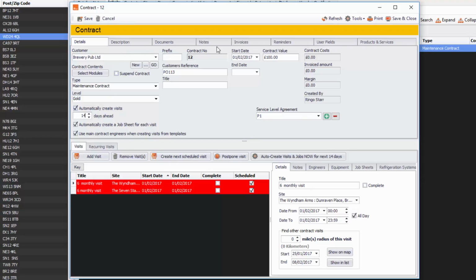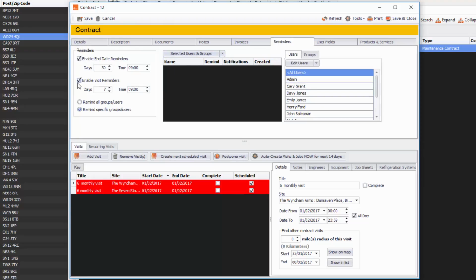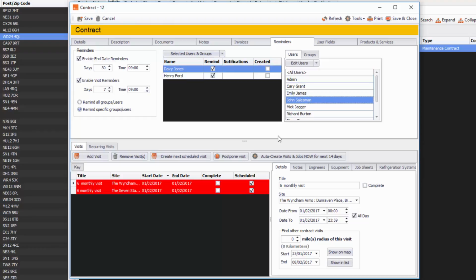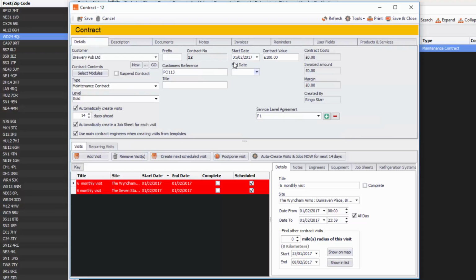So what you can also do is click on the reminders tab and set reminders for those visits. So we can enable visit reminders 7 days before that visit is due. So you can decide who gets that particular reminder. You can also enable an end date reminder for the contract if you put one in from here. If not, then it will just carry on rolling.